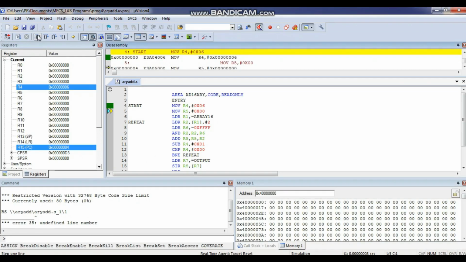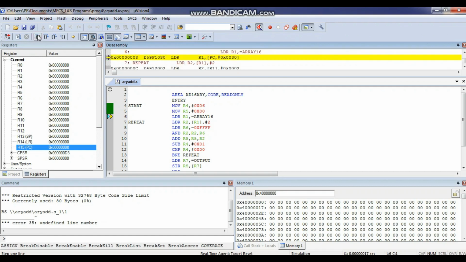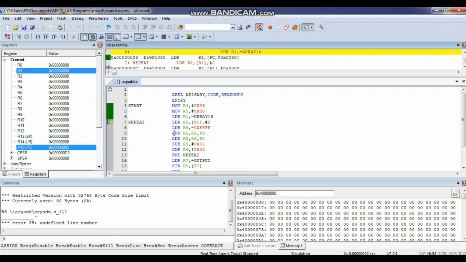First let me find the address of the array. So the address of the array is 34. Okay, 34. So let us see how it looks in the memory. Just type 34, enter. You can see all the numbers are stored here, whatever 6 numbers we have given, in little endian manner. Okay, do the step execution.